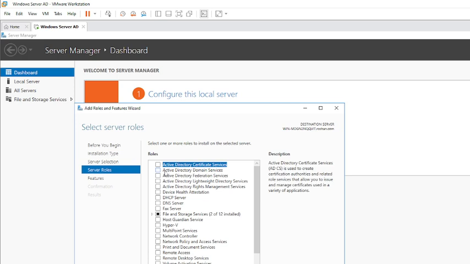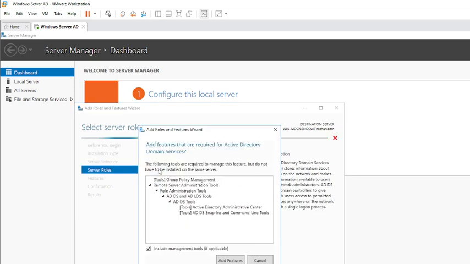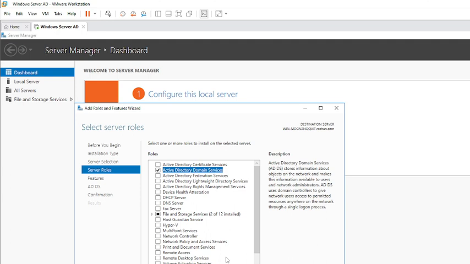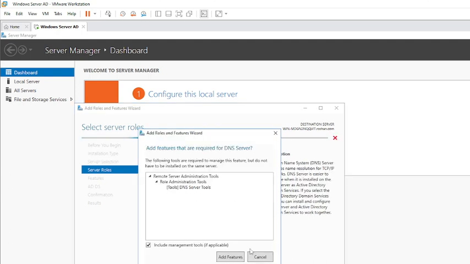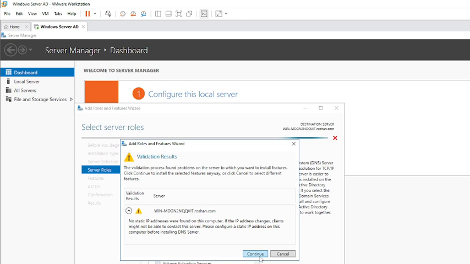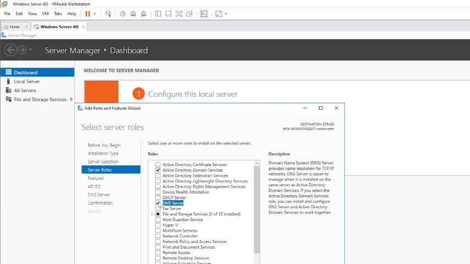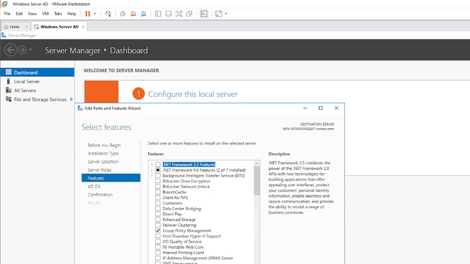Then from here you can see the option to add Active Directory Domain Services, and you can also click on DNS, or you can leave that, it's fine. So you go with Active Directory Domain Services for now, then you click next.